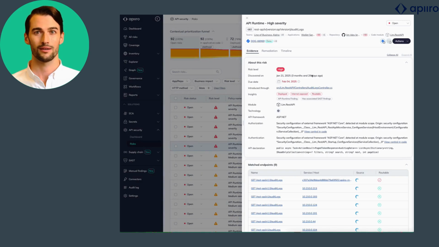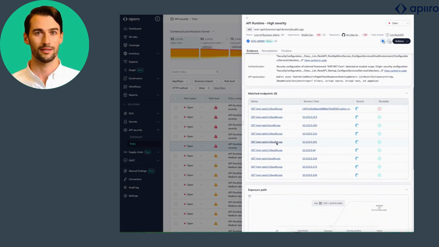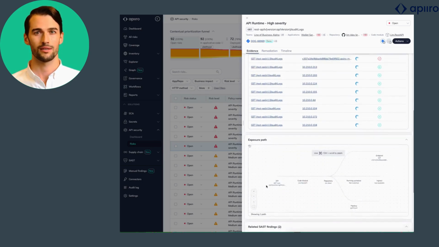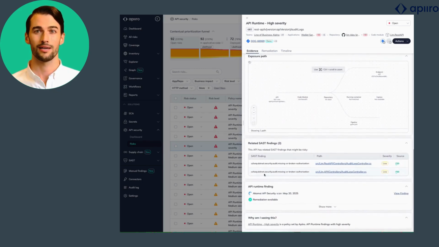The opened risk card has a lot of information such as the repository, risk level, insights, code module, and information about the API seen in code. Additionally, all the matched endpoints seen by the runtime tool are displayed along with hosts and whether routable. Now let's look at the information on this risk we got from Akamai API security.